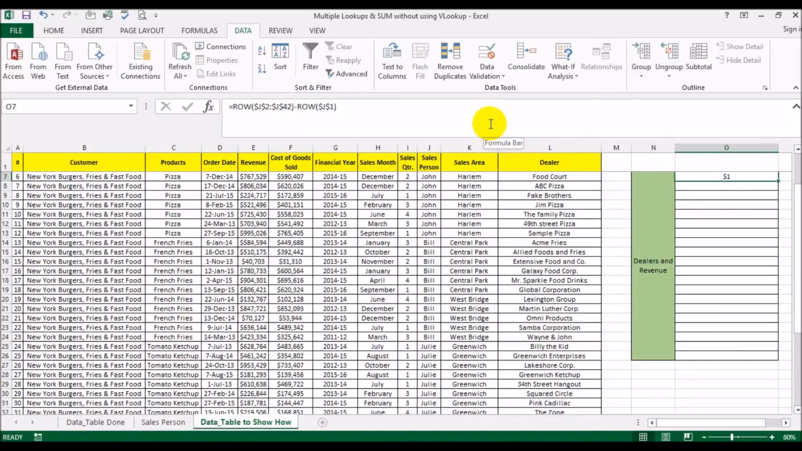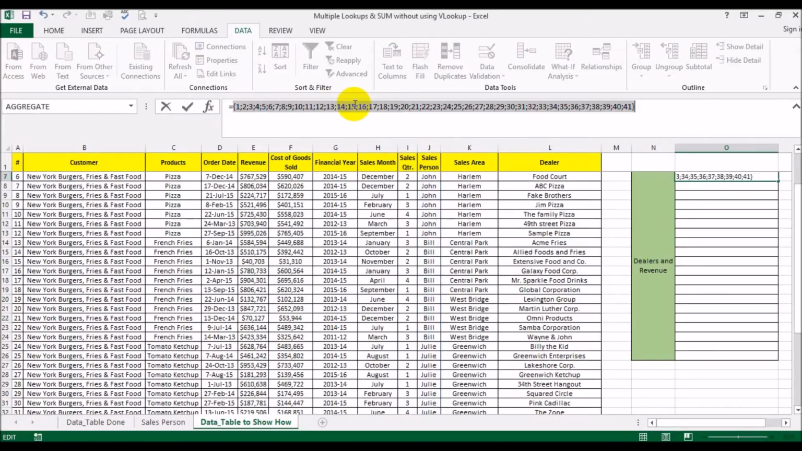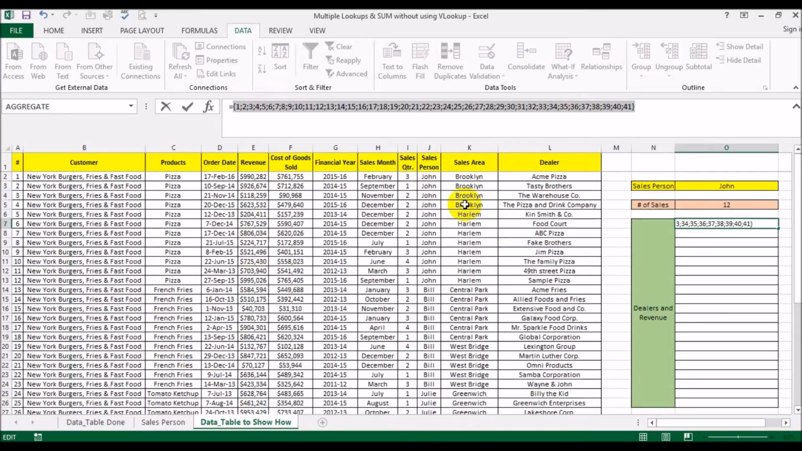Now what we need to do is, let me point out one more thing. Let me do F9 again. This is going all the way from 1 up to 41, but John is only row number 1 through row number 12.